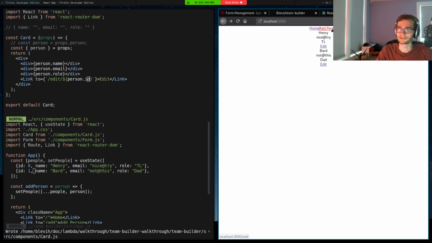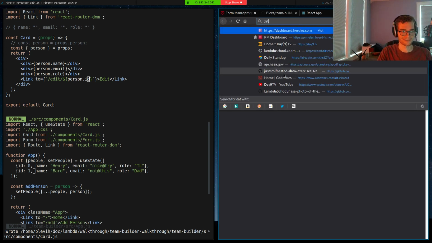The problem is, when I add a person, name, email, and role, add that person, and we click edit, their ID is undefined. We haven't given them an ID. So what we have to do is assign each person a new ID. And there's a lot of ways to do this. We could have some mutable variable that keeps track of IDs and increment it to make sure we're always getting a new one. I'm going to use a fun function we have in JavaScript.